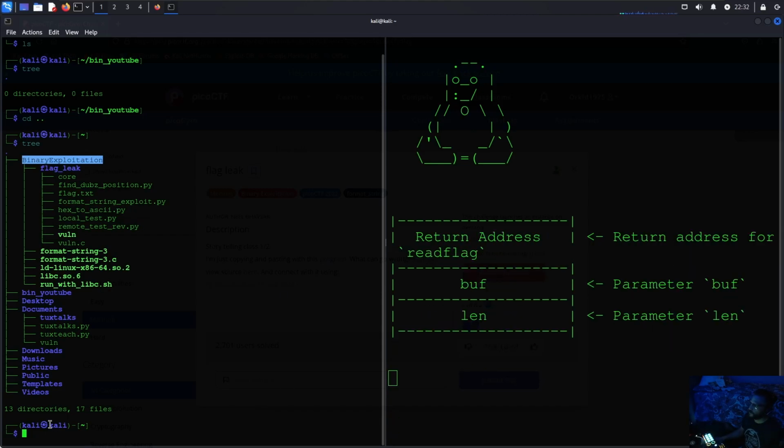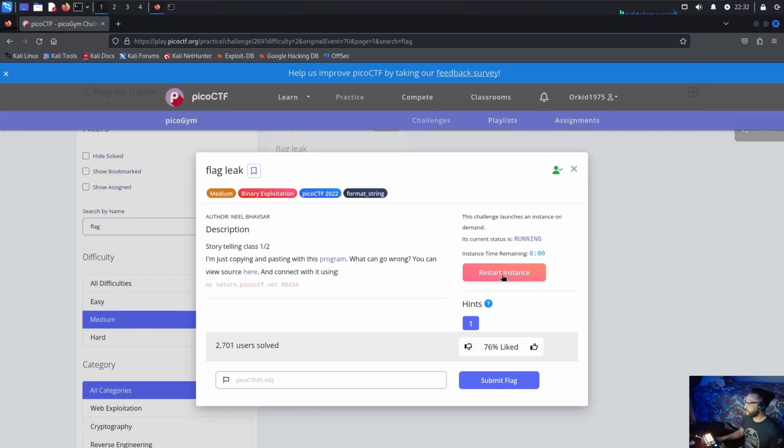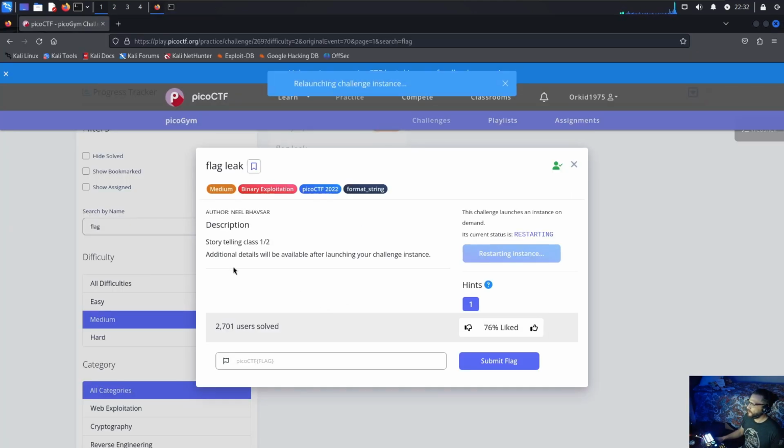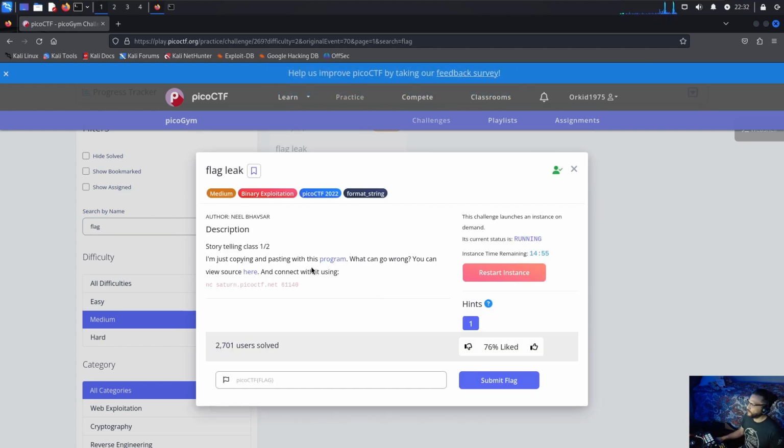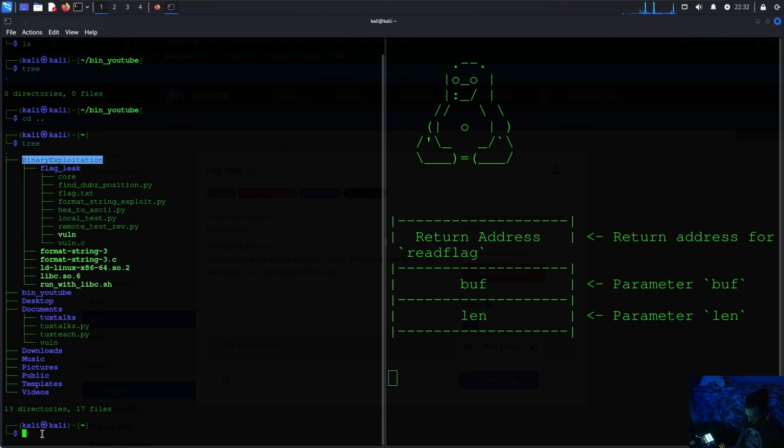Okay, so we're going to do this Pico challenge. Let's restart our instance. Okay, description, storytelling class. I'm just copying and pasting with this program. What can go wrong? You can view source here and connect with it, and there's how we connect to it. So we're going to go back to the terminal, clear it out.